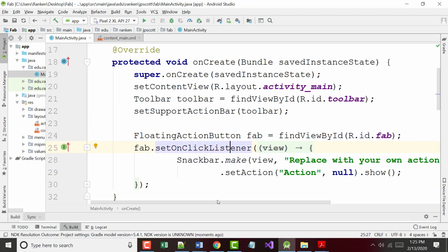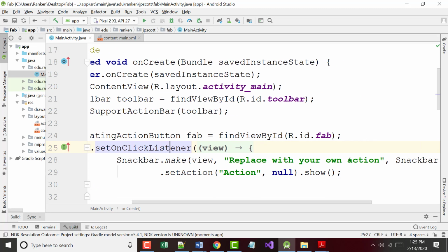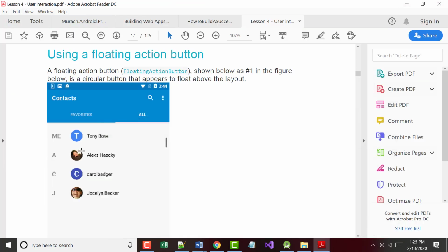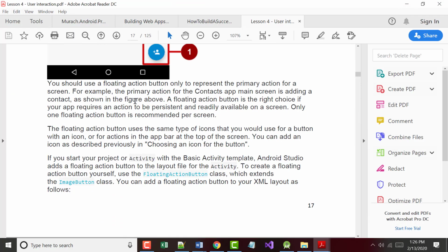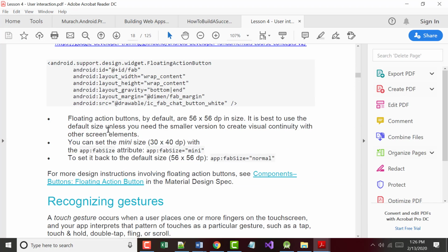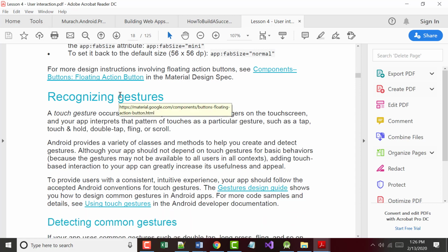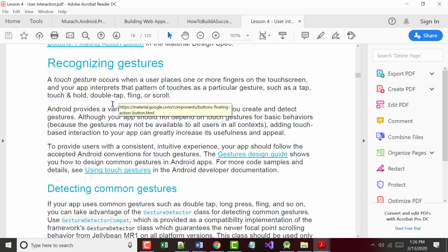Notice it says here, replace with your own action. So right now, if we look at this, it looks like a little envelope. We can make it look like anything we want. Again, you will see this come next week. So probably everything you ever wanted to know about a fab that I didn't go over is in there, or at least the stuff that's the most important.